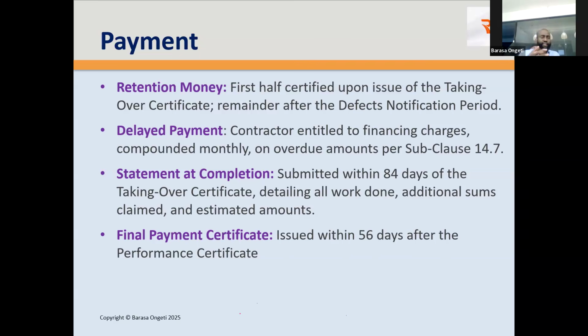So as engineers in your career, you may be charged with reviewing of contractors' applications and prepare the certificates. You put aside a certain percentage of the contractor's application, and you will pay it first half upon taking over, and second after the defects notification. Remember the graph I showed at the beginning? All this is related, okay?